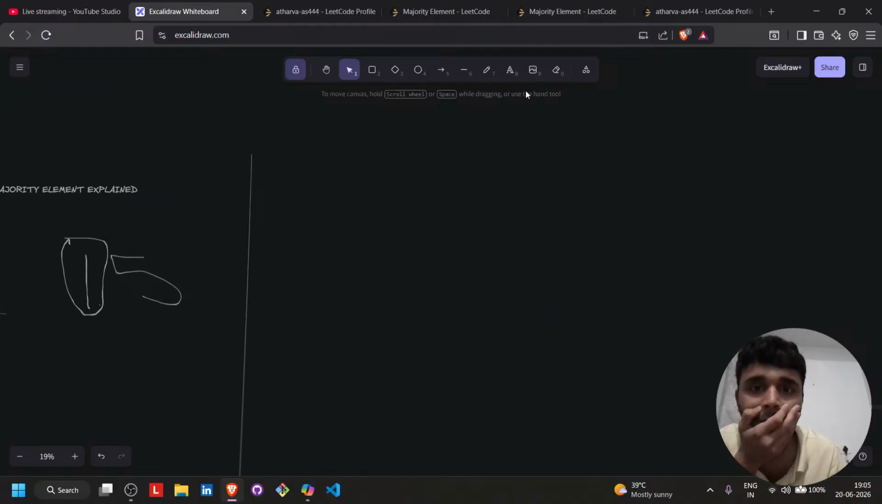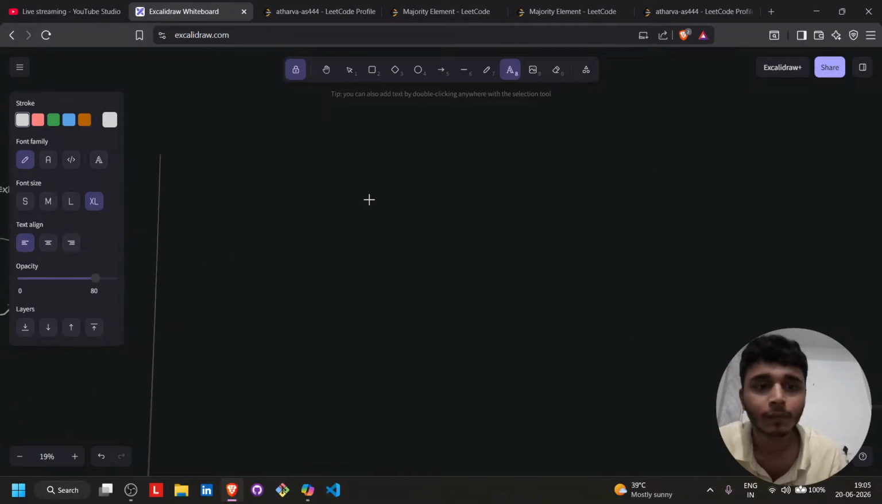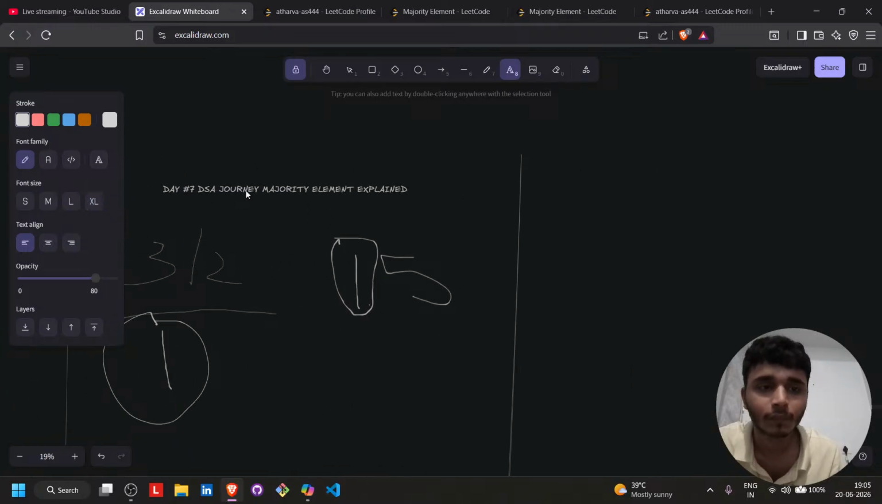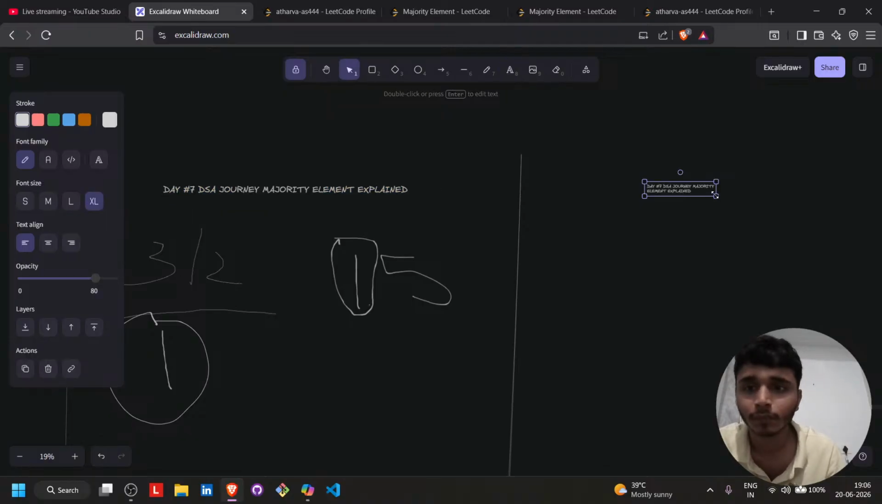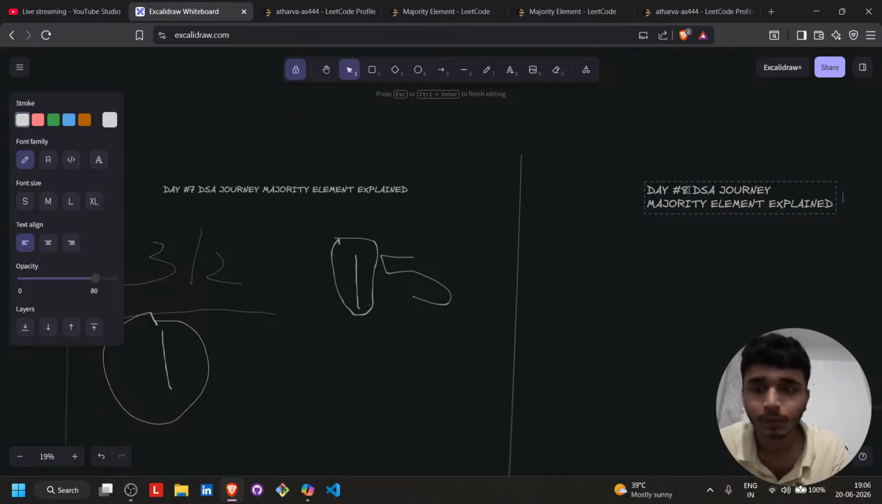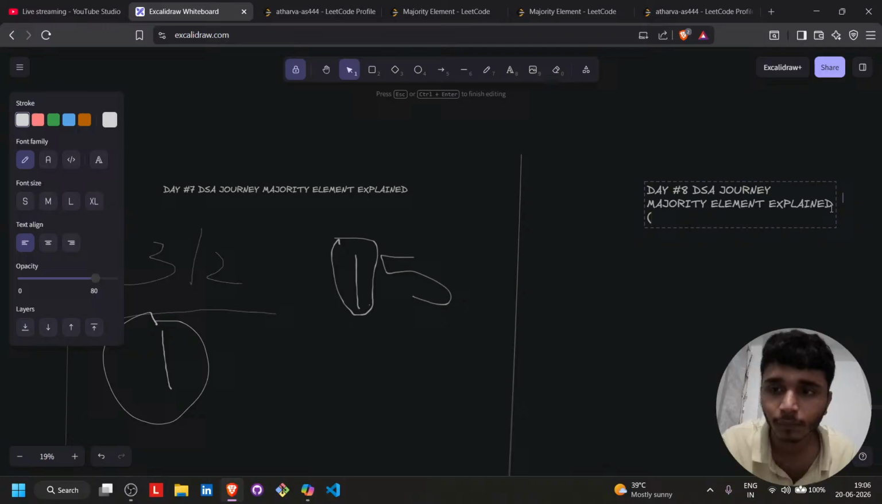Okay. So this is... We will copy it again and name it date to DSA journey majority element explained. Moore's algorithm. Okay.